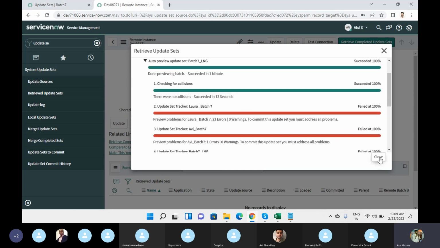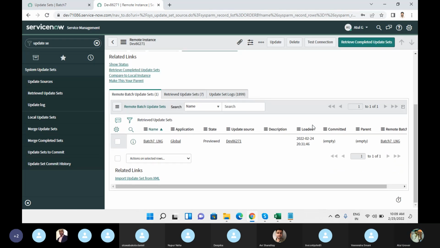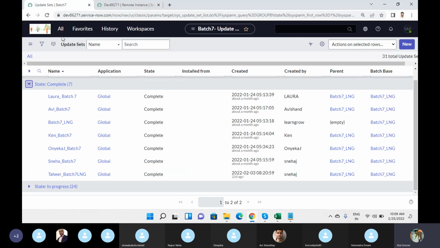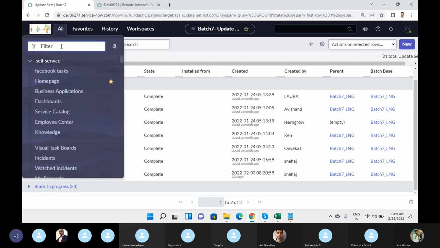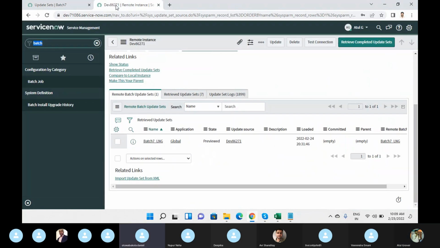Now let's close this and go to the major part. What is the next step now? Forcefully we bring our logic here. If you go here, let me see. Do we have the batch 7 here? No. As of now, we don't have any batch 7, but here we have batch 7. Yes. So the motto of this exercise is to bring this. You have to commit the update set too.